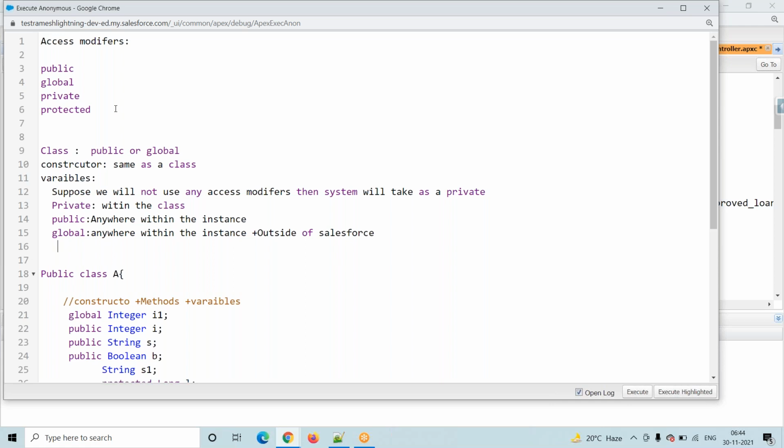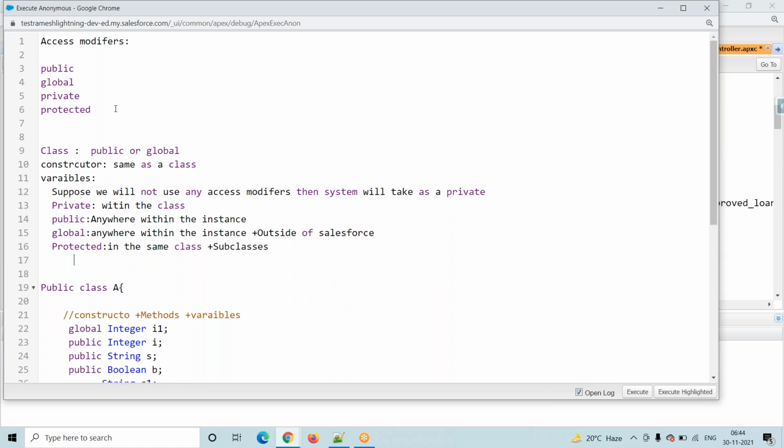Now coming to protected. Protected is nothing but the same class plus subclasses. Now what is the next one? The next one is nothing but methods. Methods follow the same logic.